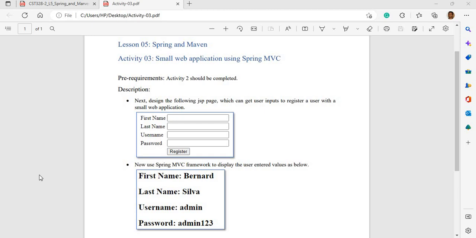Hi all. In this activity, we are going to implement a web application using the Spring MVC framework. Here we are going to implement a small web application. In that we have an HTML form which takes some user inputs, and after that we are going to pass these user inputs to the server side. From the server side, we are going to use the MVC framework, and then display this user-entered data again to the user. So let's see how we are going to implement this application.